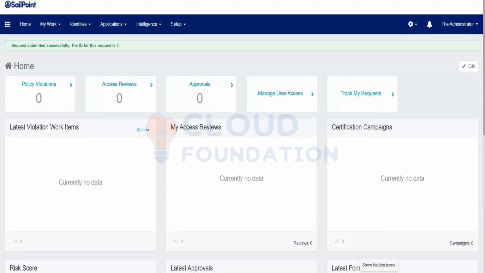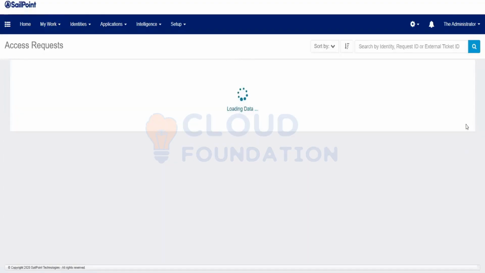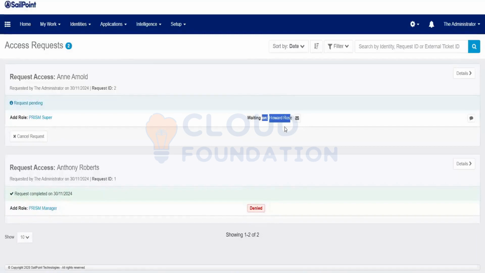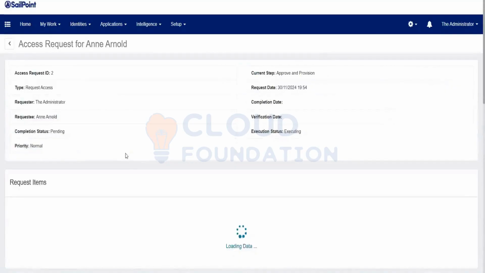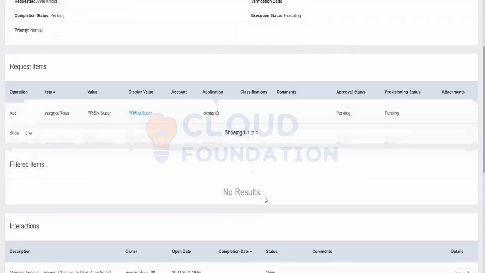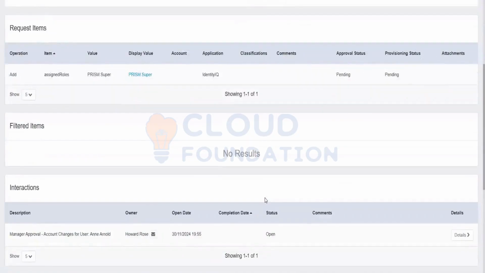Alright. Here you can see, just click on My Work, Access Request. As of now, only one work item is there, and it is from Howard. Howard is the manager. Now let's say he is not available. This work item needs to be delegated, as Jen said initially. Say the manager has already left the organization, but obviously SailPoint will generate the approval work item and it will be assigned to Howard.